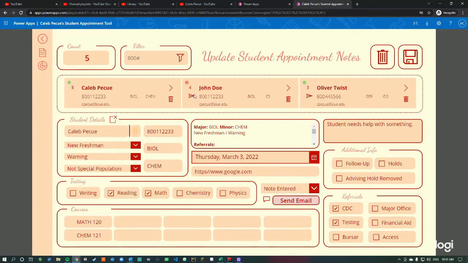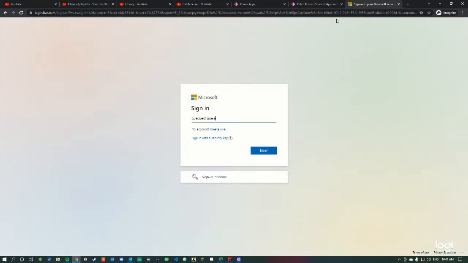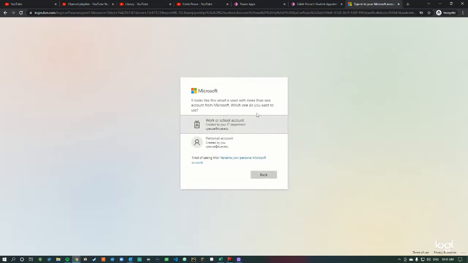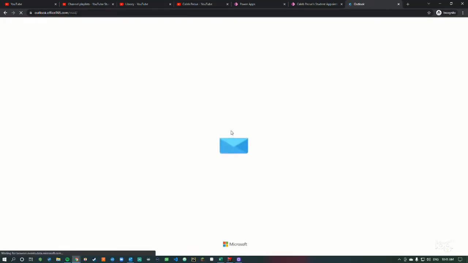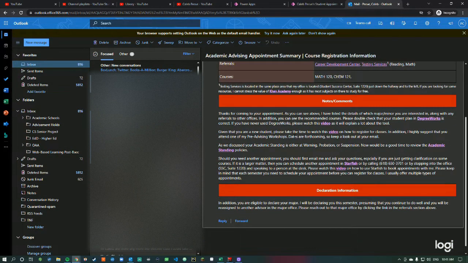This one I have not, but I have emailed the student, and so if I click send email, it's going to give me that icon here to allow me to remember, oh yes, I did email those notes to that student already. And in a second, I should get that email to the Outlook folder. Let me just go ahead and sign in here. And there it is. So the student's information has shown up here.